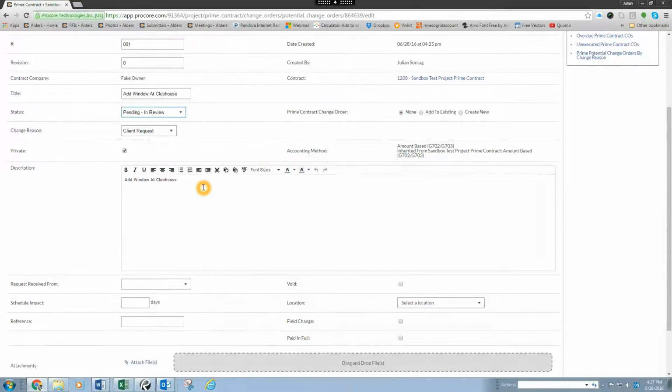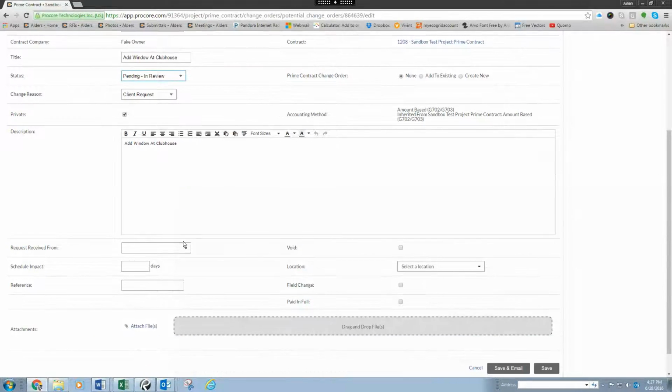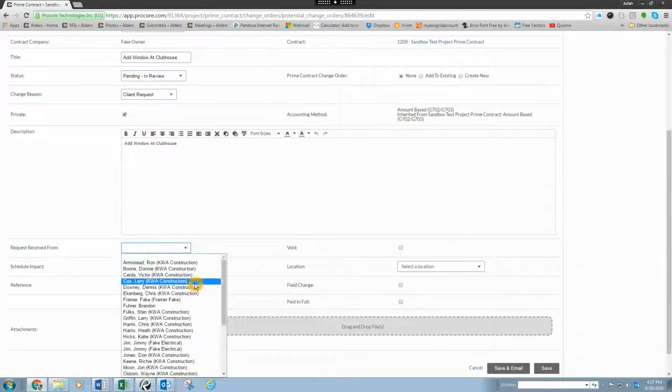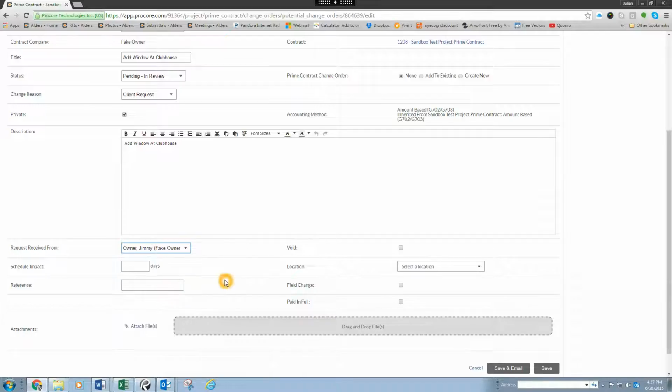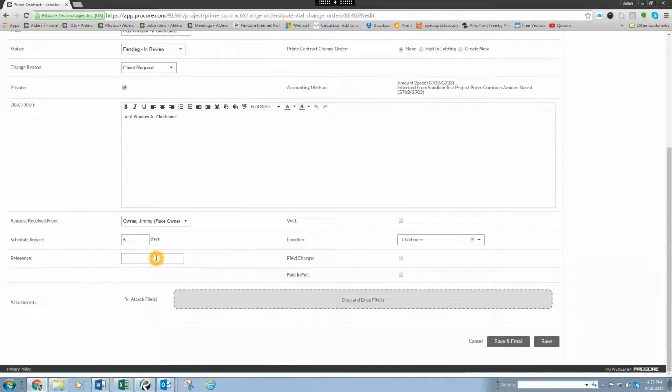You can add additional description here if you would like. Now under the request received from, you want to make sure to enter in your owner or the main construction manager that you'll be submitting this change order to. In this case, we have a fake owner set up. You can set your schedule impact and then also a location if needed. In this case, it's the clubhouse, and reference information. You would also want to attach, if needed, any subcontractor proposals or any additional information at this point. You can upload from your computer, or if you want to select a photo or drawing from Procore, you can do so.